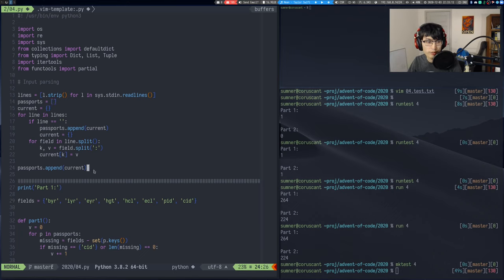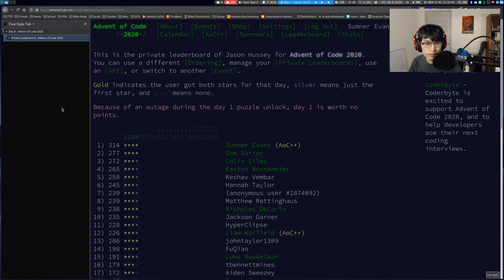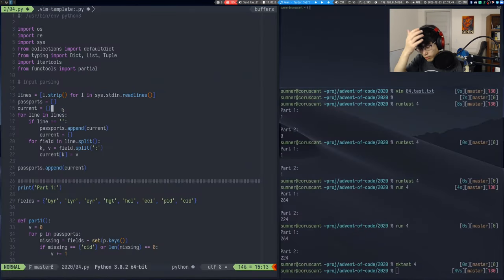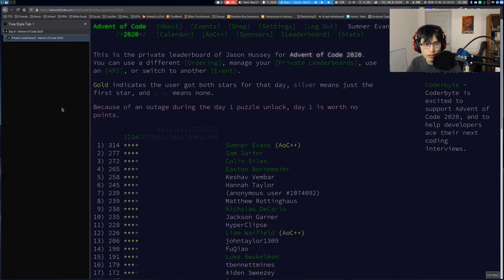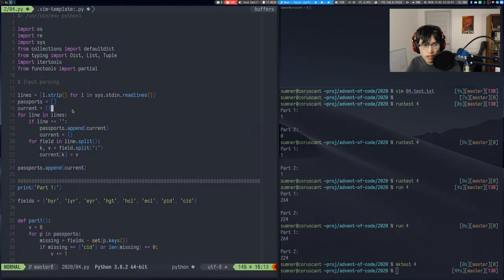I was a bit slow on this, and obviously the biggest mistake that I made was I forgot this one. I really don't know how to fix that besides just remembering it, because that was really dumb. The issue here is that I was appending to passports whenever I saw an empty line, but the end of the file doesn't have an empty line. And so I wasn't appending the last passport, so I was missing one, which was why I was off by one. So the issue is just incompetence, so I don't know what to do about this. Otherwise, this code works just fine.